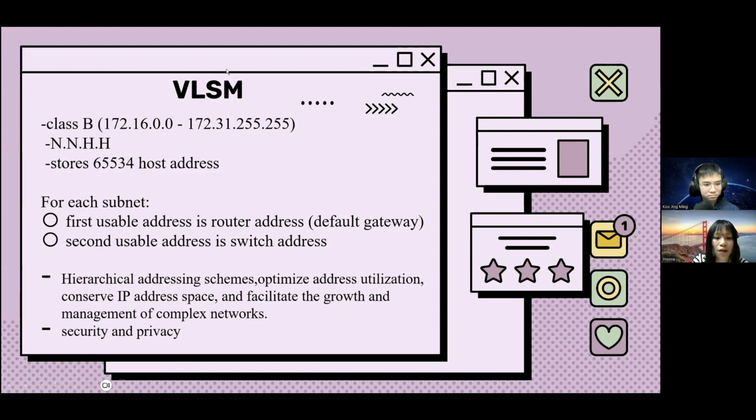We are using VLSM for our network because it uses a hierarchical addressing scheme, calculating from the largest host to the lowest host. It can optimize address utilization, conserve IP address space, and facilitate the growth and management of a complex network. For example, the finance department has its own subnet. It can secure their privacy and security because it is separated from other departments.